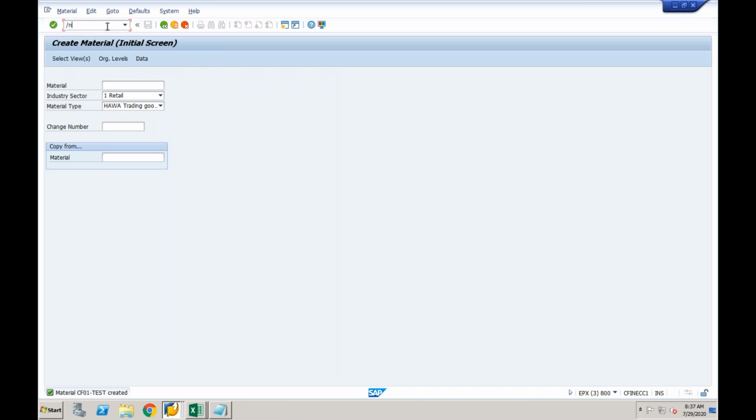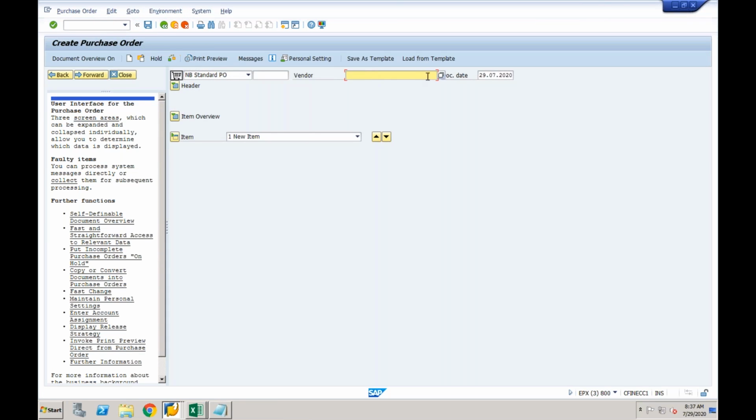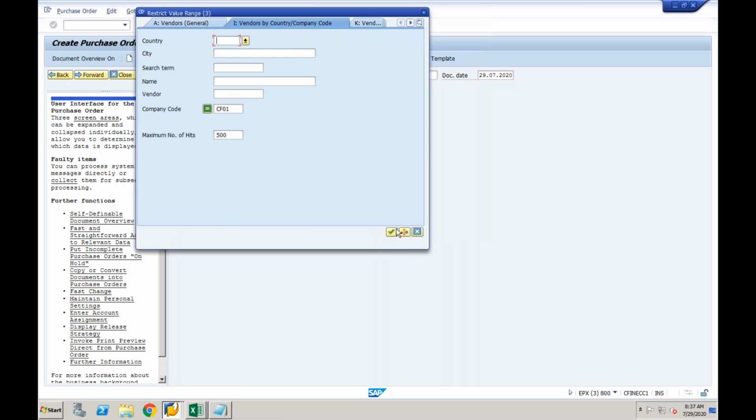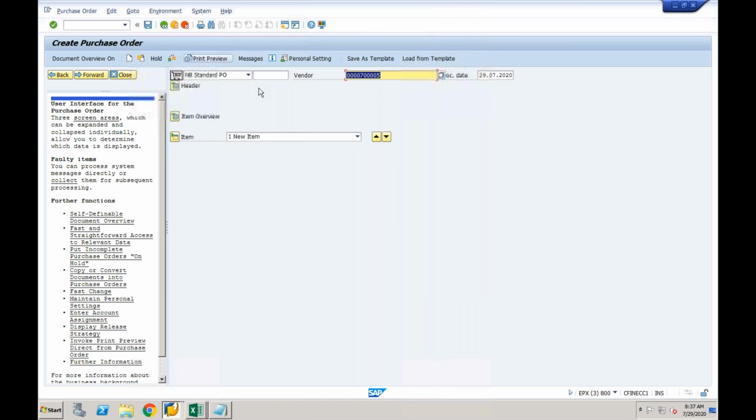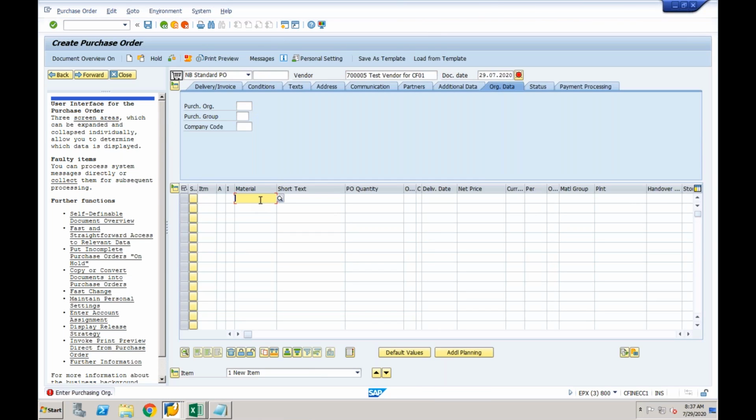Let's try to create a purchase order now. We have a material and we have a vendor also. These are the two important things when you want to create a purchase order. So vendor, in our case, for company code CF01 is this one that we created. In the item overview, I need to specify the material that we have created. So CF01 dash test, this is the material. Let's say PO quantity is 100 units. Purchasing org is CF01. Purchasing group is 001. And company code is also CF01.